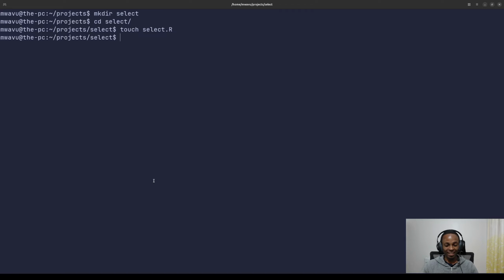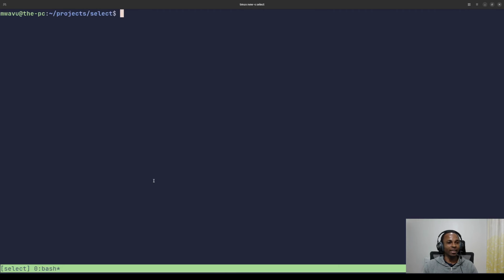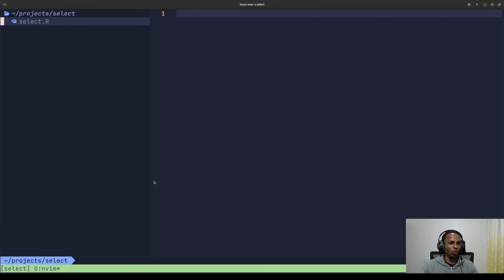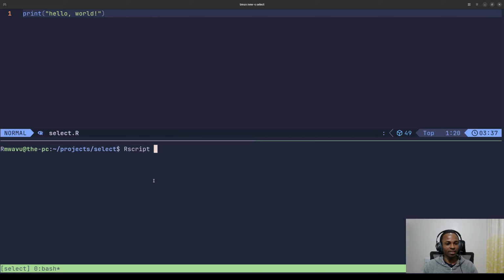Before that, I'll need to split my terminal. You don't have to worry about this part. So I'm going to do tmux new session and let's just call it select. And then I am going to open that folder in NeoVim. So I am now inside of select.r. Let's print a hello world. Just a habit, I guess. And then let's run it. So Rscript select.r, and there we go. We have a hello world.